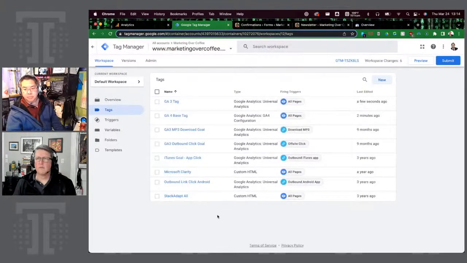One of the things that people do the most wrong is they don't delineate between GA3 and GA4, and then your Tag Manager is just a huge big mess.